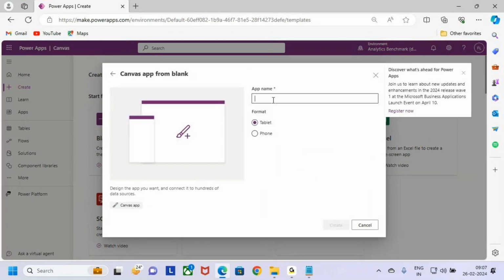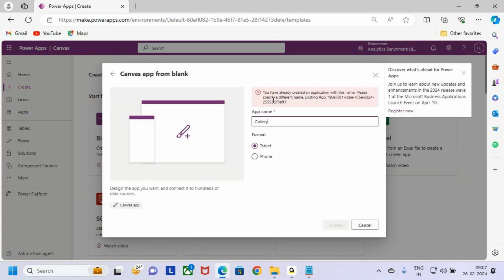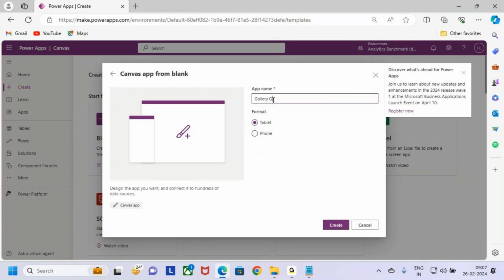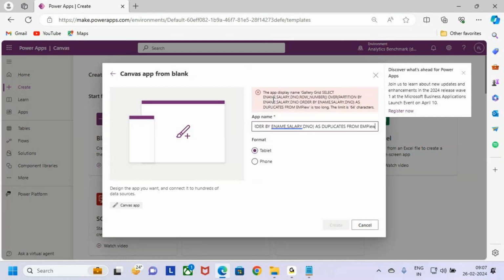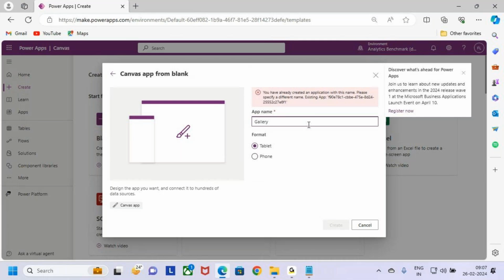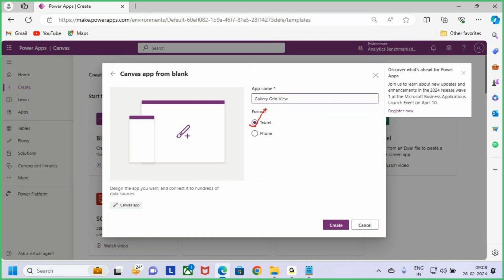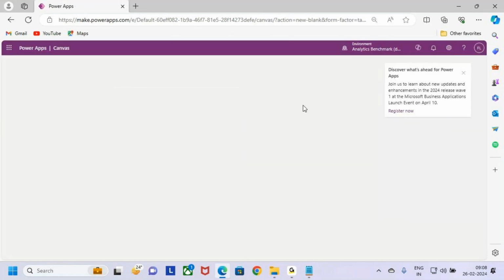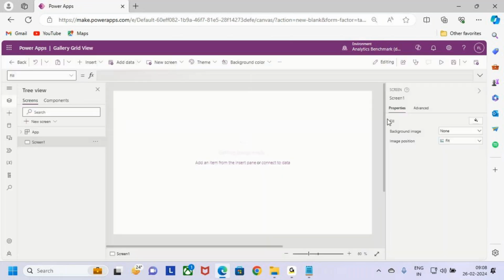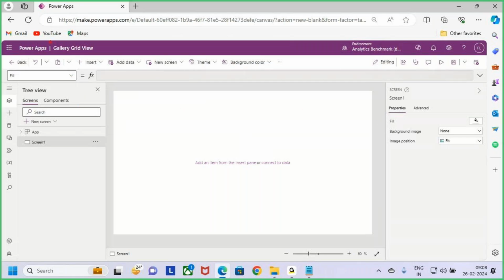Now the app name I want to keep here is gallery grid view. This is the app name. Let me select the format as tablet. Now just click on create. Fine, now it is allowing us to create the app. The app name I'm keeping here is gallery grid view.